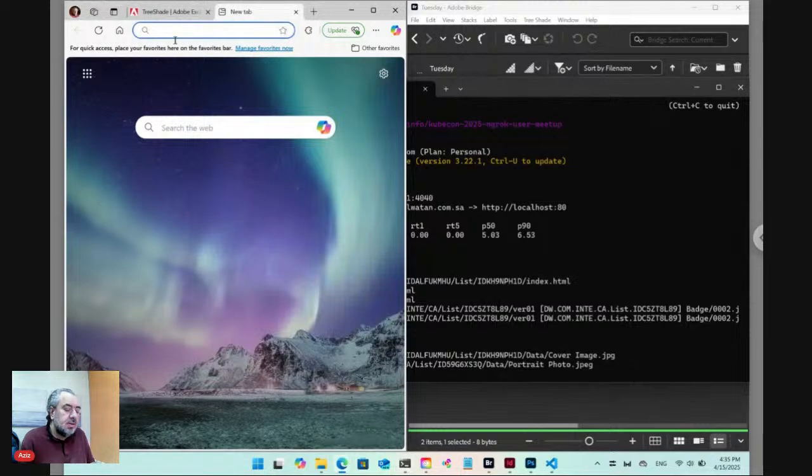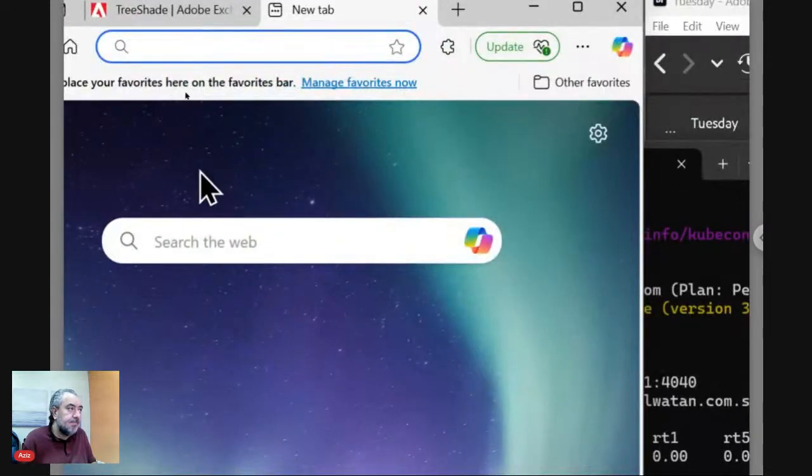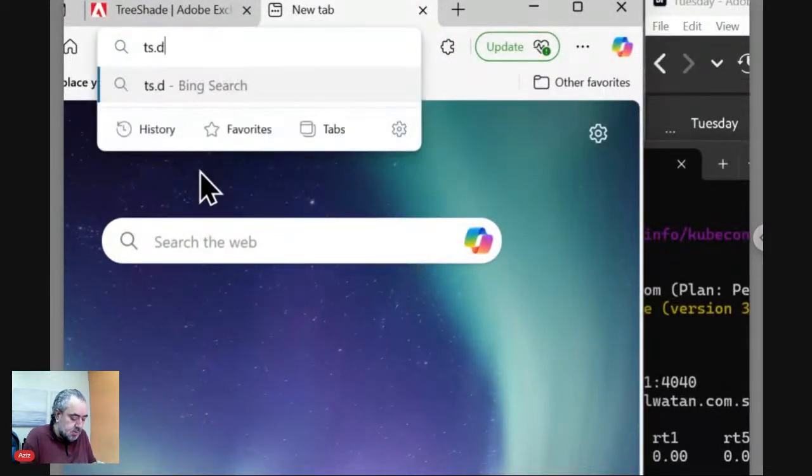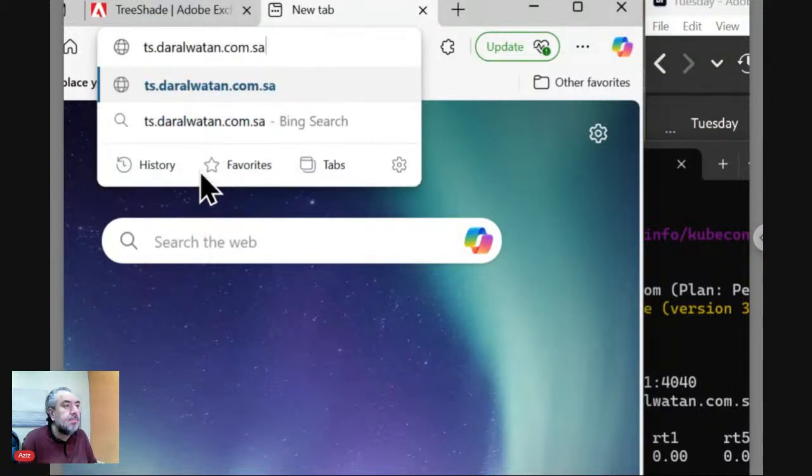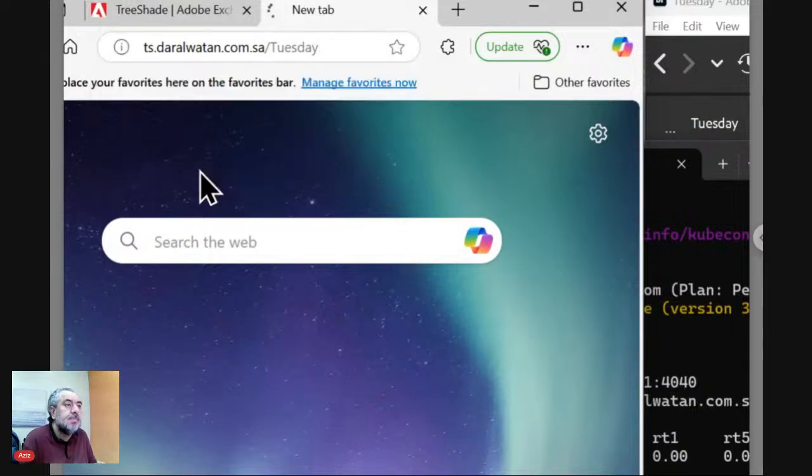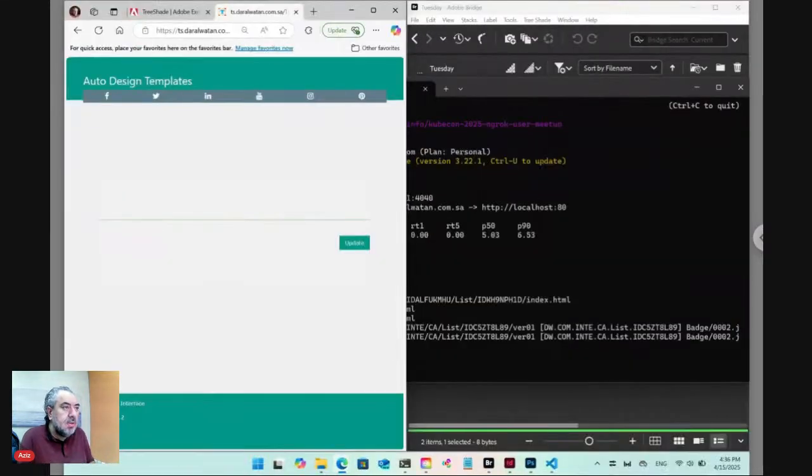So if I write here the domain name ts.darulwatan.com.sa, then the folder name, and if you have subfolders, write the relative path from within the workshop folder to the project folder. So Tuesday, you will now have the template.